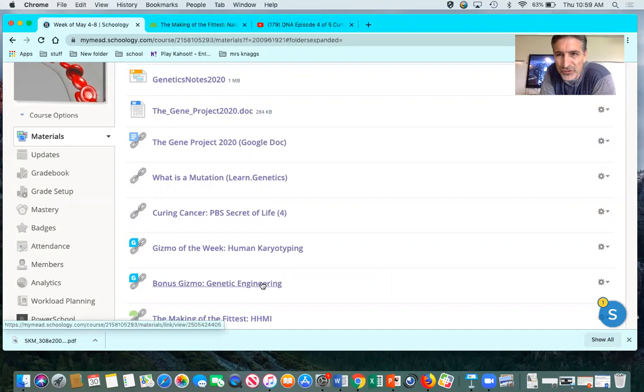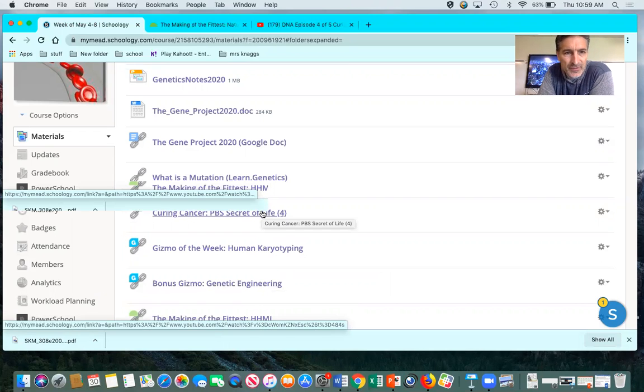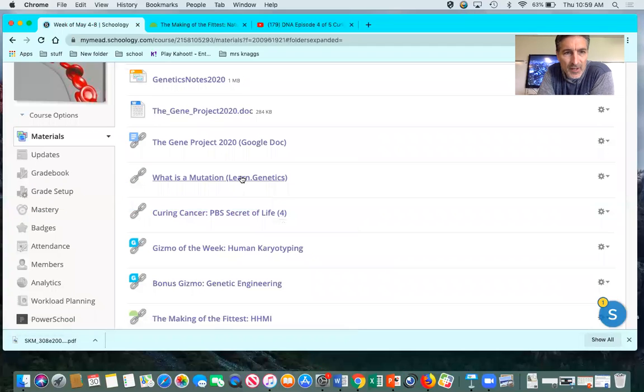The bonus gizmo is doing some genetic engineering. That's always fun. You're doing genetic engineering in the Gene Project. So this is another example of changing genes, changing sequences, hopefully to get beneficial adaptations and traits. Here's the link for curing cancer. You just saw the intro to. You can go back and watch the video on what's a mutation from Learn Genetics at the University of Utah. I put the Gene Project and notes back on here just in case you need them. So as far as what's required, step 6, keep building your Gene Project. As far as enrichment material, you can see the gizmos, the links, seeing the piece on curing cancer.